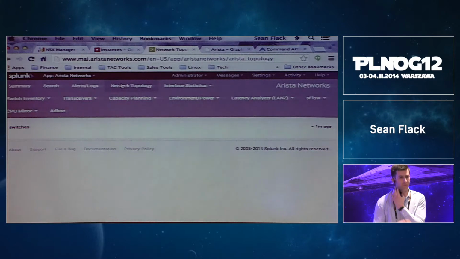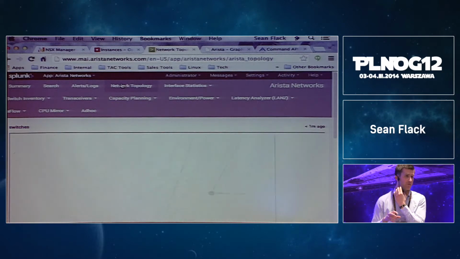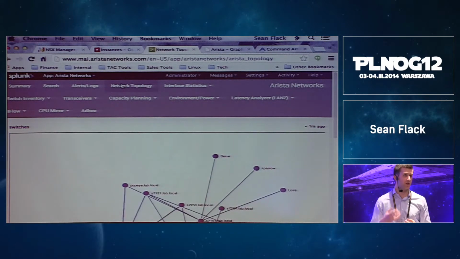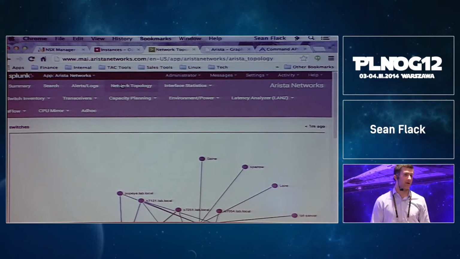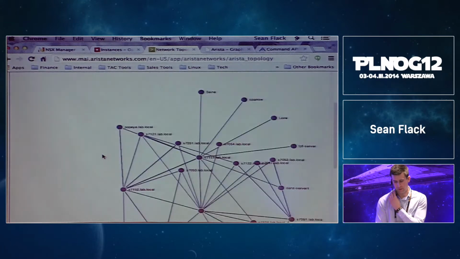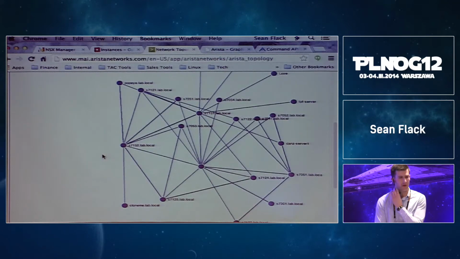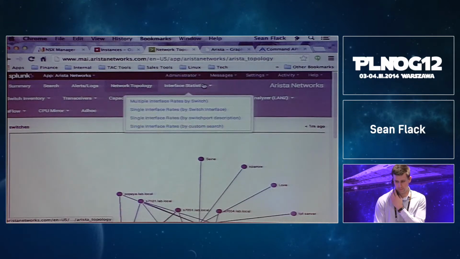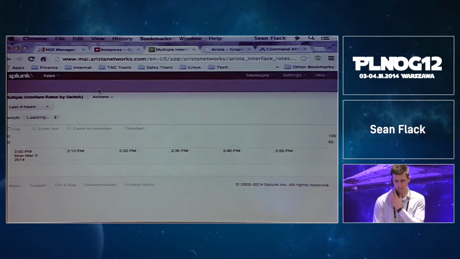Network topology, so from the LLDP neighbor information, we're able to build a topology of the network using a plugin from Splunk. This is our harebrained spider web of a network we have in our lab, and it's pulling the data from LLDP information, or the CDP equivalent. Interface rates.